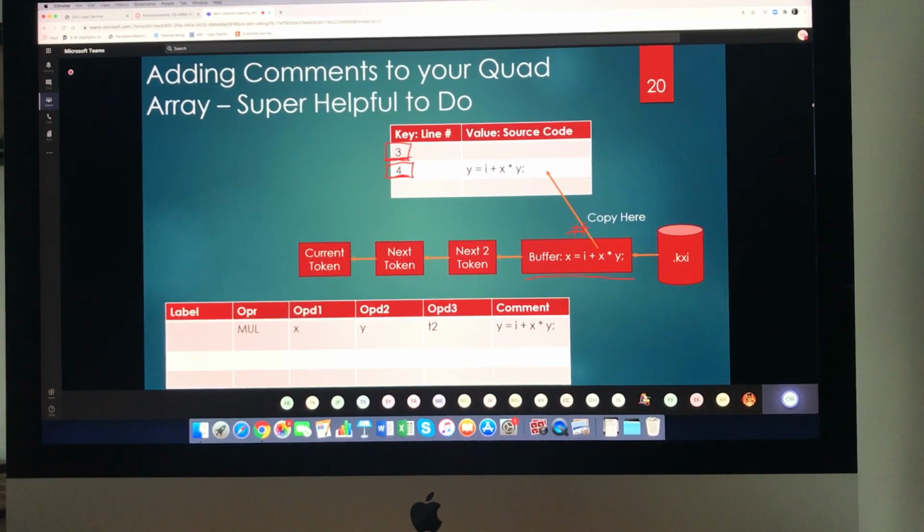Just put it in there. Don't make it be fancy or different. Just rotely copy it in there with the line number it was at. Now, what you're going to do is grab that source code line, and copy it over here as the comment when you generate the first line of code.